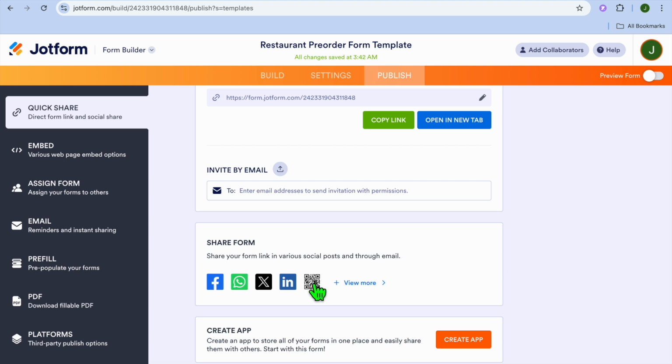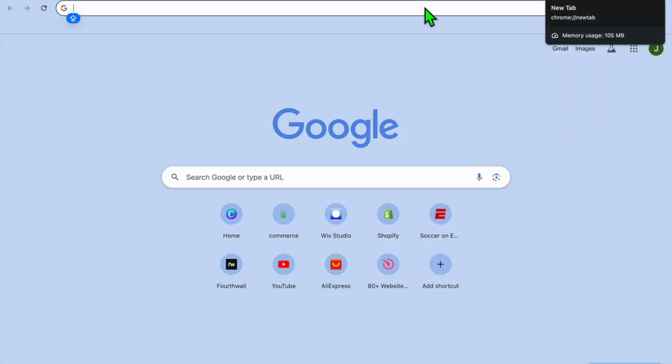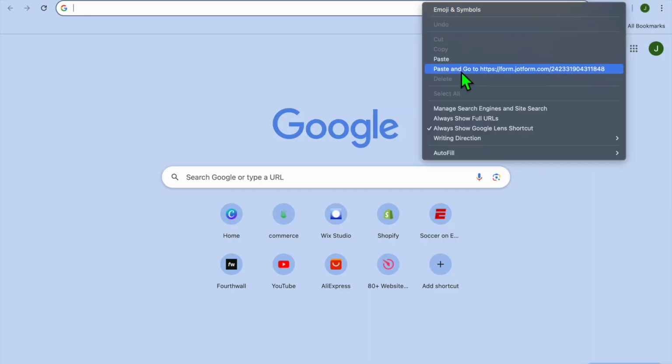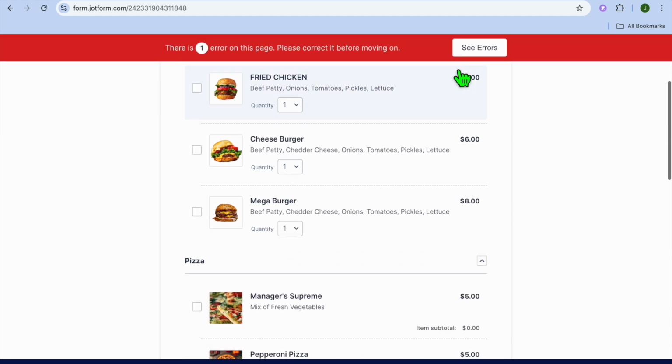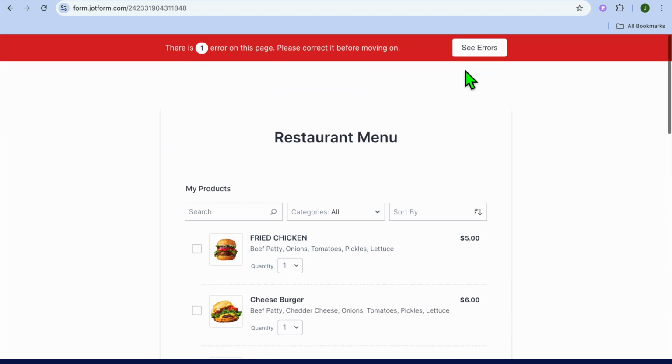You can also tap on the QR code and from there you'll be provided with a QR code that you can share. And in the future, if you would like to create an app for your restaurant menu, you can tap on create app and you'll also be able to use the Jotform platform to create your app for your restaurant menu. So you can see how it looks right here.